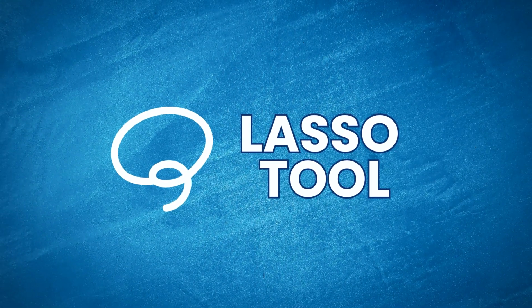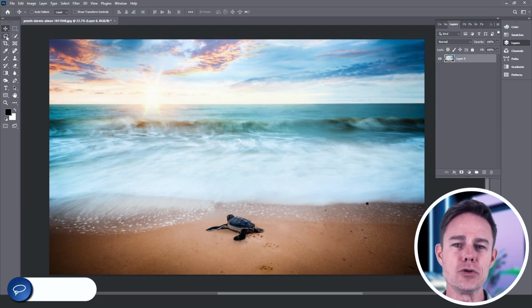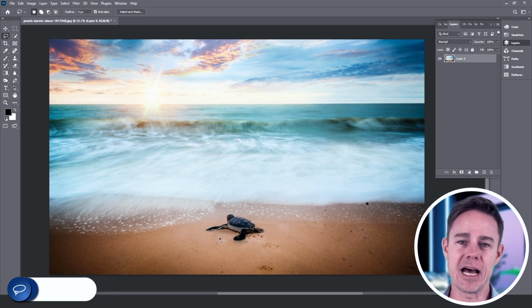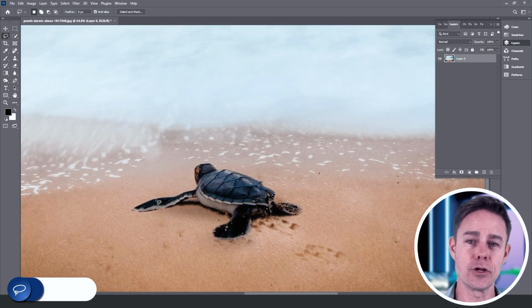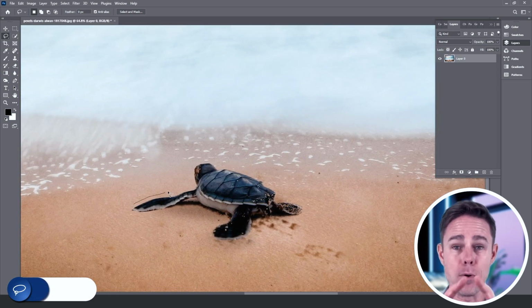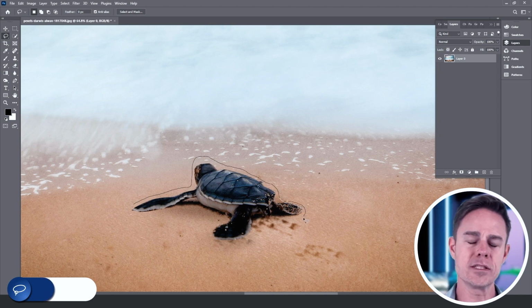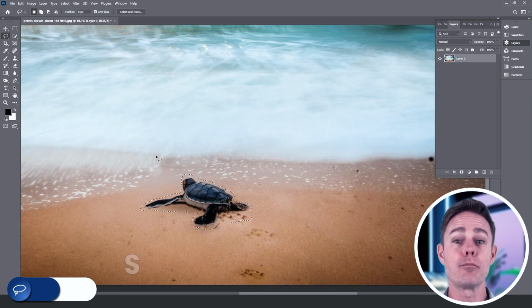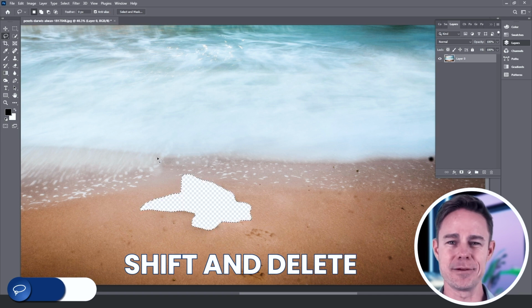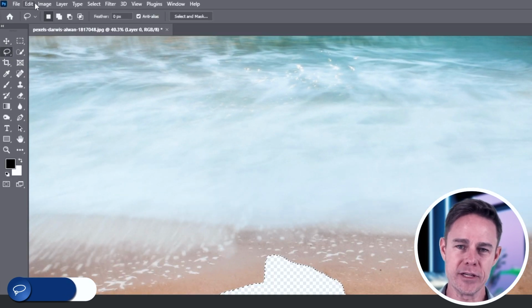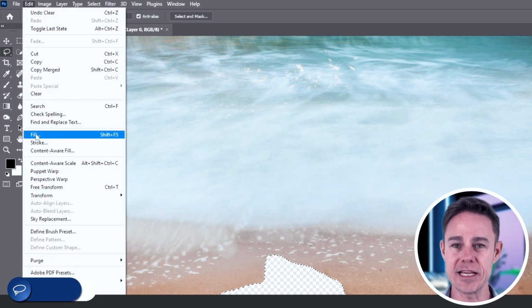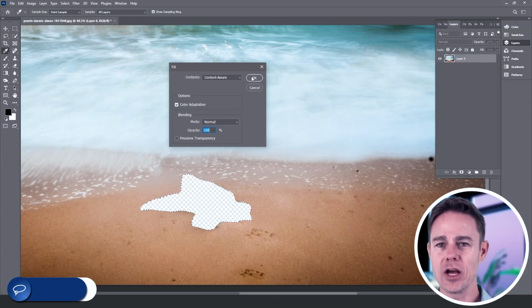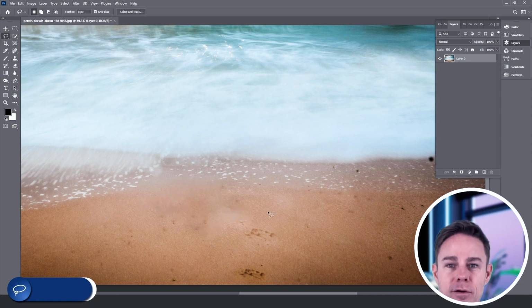The next method to consider is the lasso or fill technique. For this route, we'll use the Lasso tool to select and isolate our person. Find the Lasso tool in your toolbar and draw a border around your person. Once the person is closed off in a lassoed box, press Shift and Delete. Pressing these buttons will bring up the Fill mini window. In this window, ensure the Contents drop-down menu is set to Content Aware, then click OK, and poof, the person's gone.